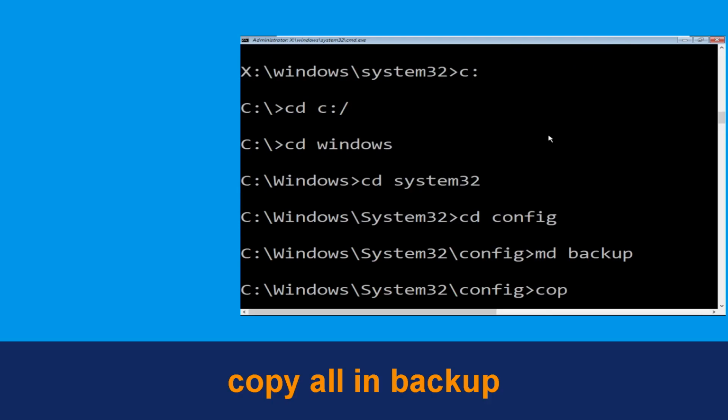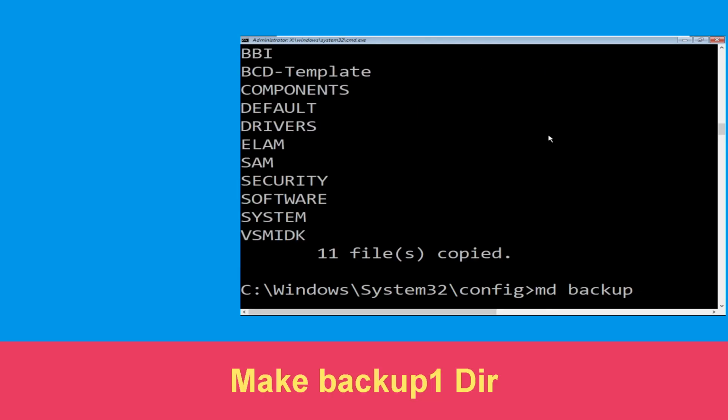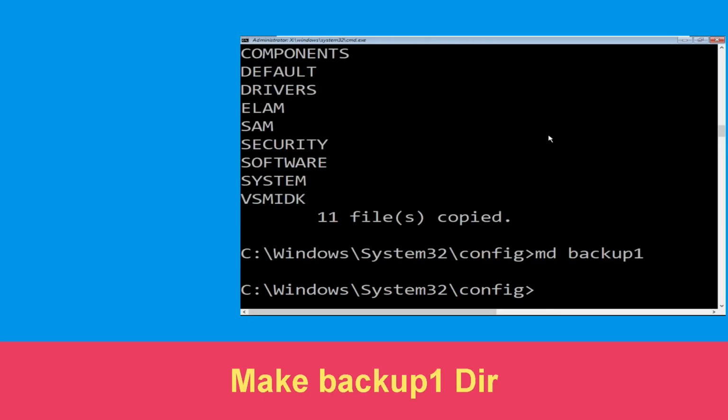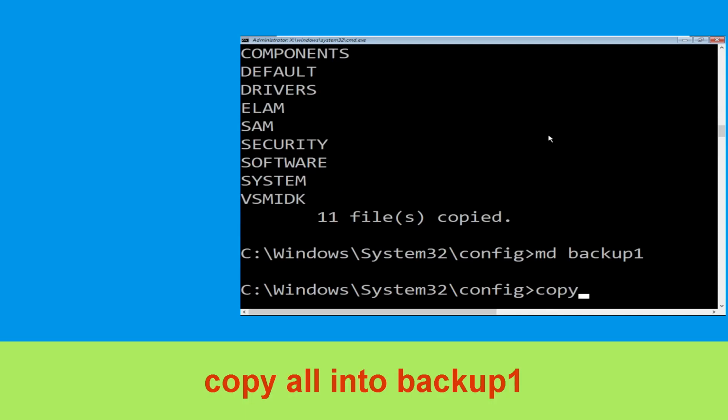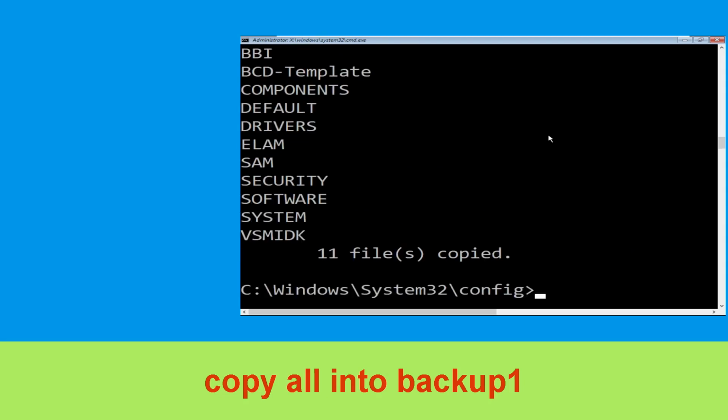Now type copy space ** space backup and hit enter. Now type md space backup1 and simply hit enter. Once we are here, we need to execute this command. Type copy space ** space backup1 and then press enter from your keyboard to execute this command.